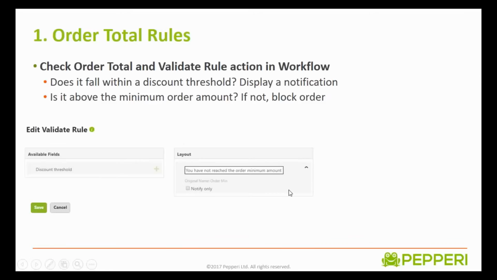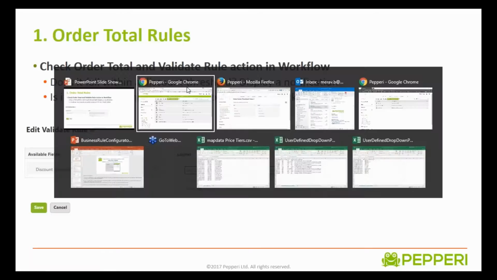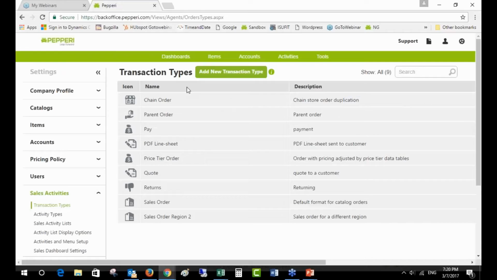Okay, first example, we're going to check the order total. I told you that I showed two options there. We're going to check the order total to see if it falls within a discount threshold and display a notification. So let's take a look here at the Pepperi back office. Here I am in my Pepperi back office under my transaction types.